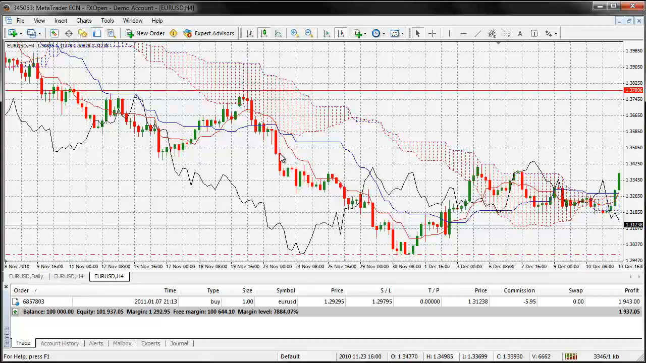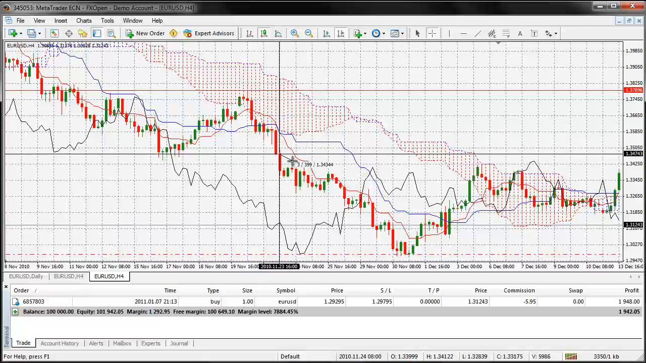Rule number 4: when to get out of this trade is when they cross over again. You see where this blue line and this red line cross, with the red above the blue. That's your time to exit. So we would have got in here and exited somewhere along this bar.